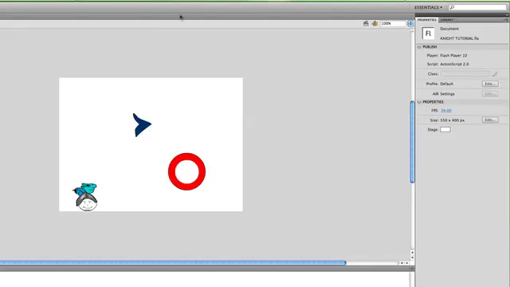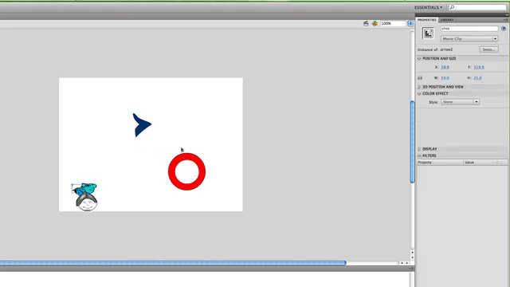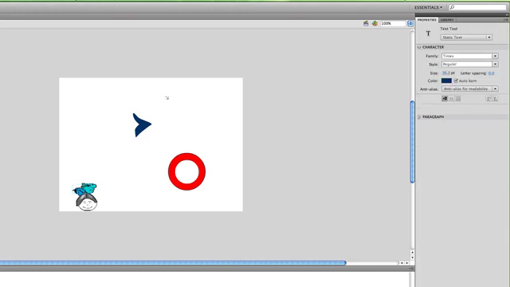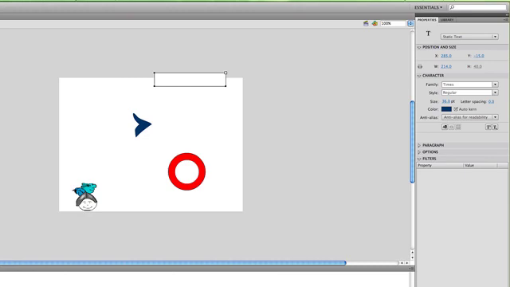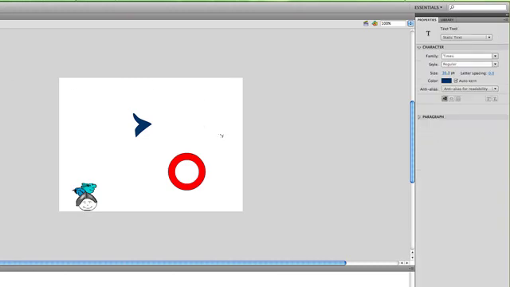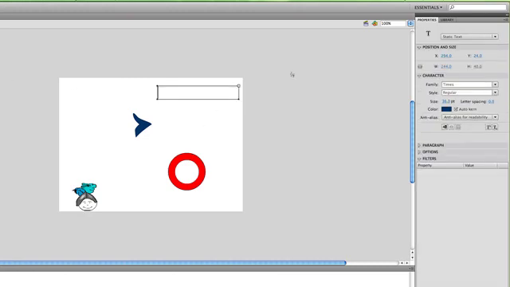Now that I have everything working on my arrow fires, the hit test works, now what I'm going to do is add a score to my game. So I'm going to use a text box just to show the score on the screen. Because if we don't have something to show the score, we don't know whether it goes up or down or not.